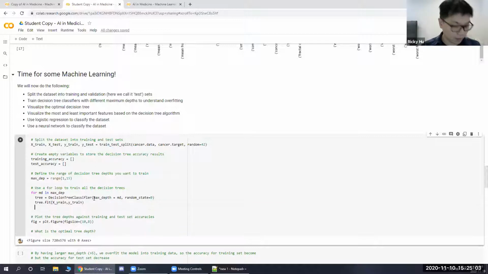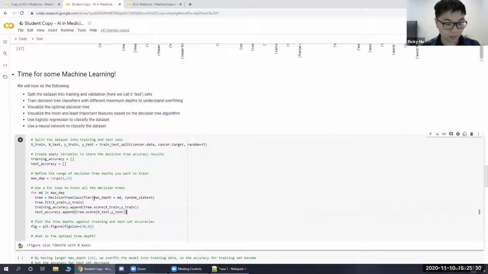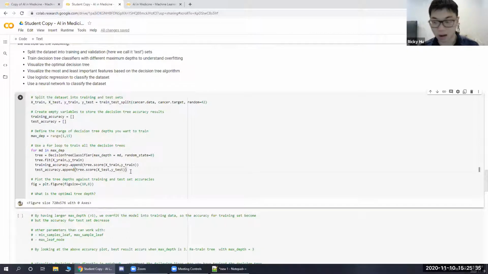Okay, and then we're going to report our accuracy. So there's a function called tree.score that reports the accuracy, but you have to specify what training data you're using. Okay, and then we're also going to report our testing accuracy. So same thing, test accuracy dot append tree dot score, and then this time we're using the test set. Okay, so that should generate a decision tree and then give us our results.